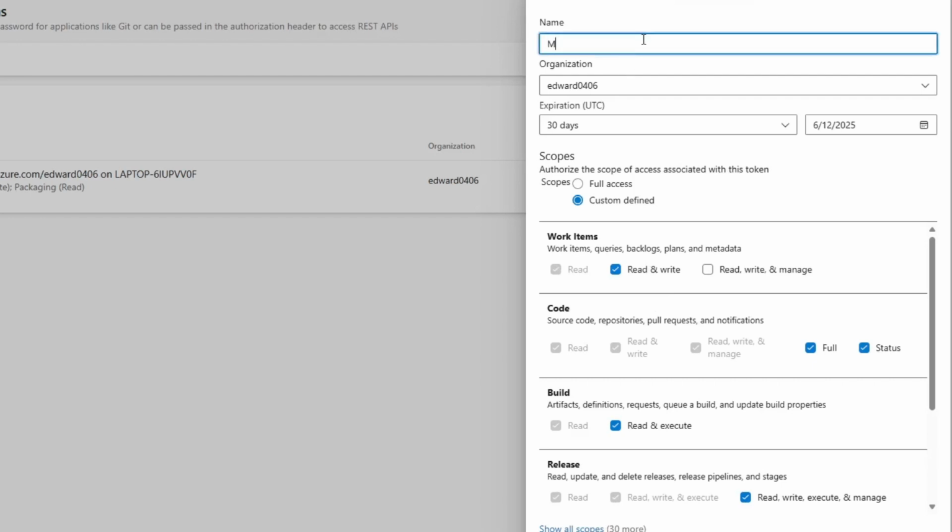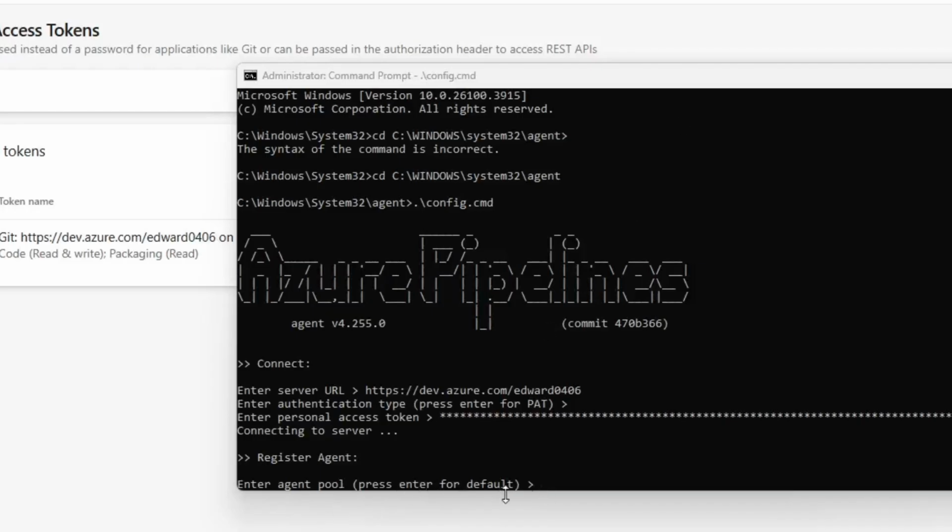And I'll call it my personal agent. Then I'm going to go ahead and hit create. I'm going to stop recording just so I can grab the token without you guys seeing it. So here we are, we're now registered in.